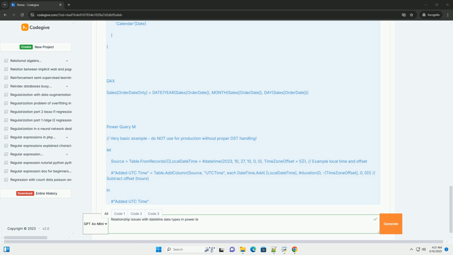2. Convert in Power Query. Limited. Power Query provides some time zone handling capabilities, but these are often not as flexible as needed for complex scenarios. You can use DateTimeZone.ToUtc or DateTimeZone.ToLocal, but be aware of potential daylight saving time issues.